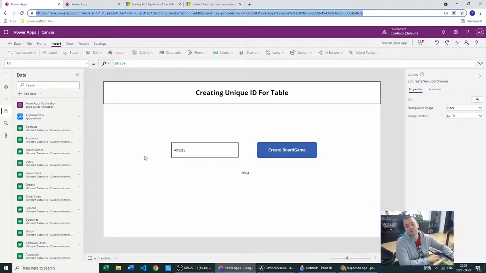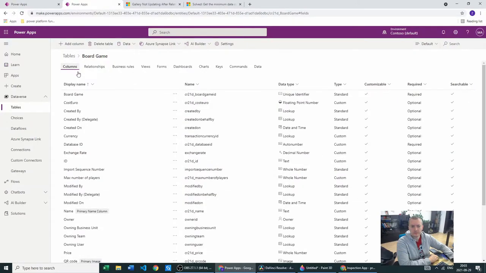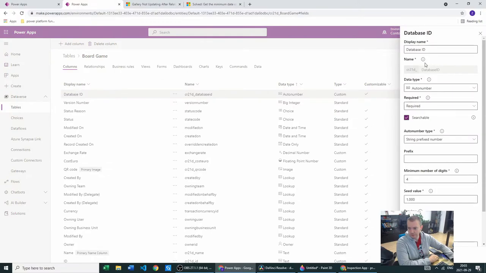What you have to do, I'm assuming you have Dataverse and are creating this table in your database. In the database, in columns, we have the column type, which is autonumber here. For example, I created the database ID, which is autonumber. I've used the string, but you can also use the date, starting from the seed value 1000. So that means that my first database ID will be 1000.